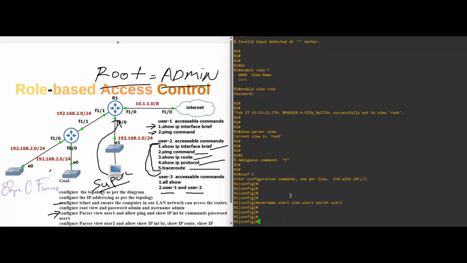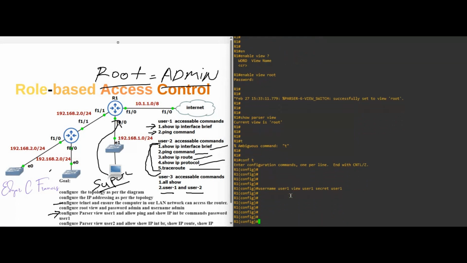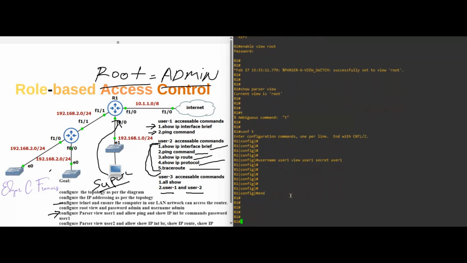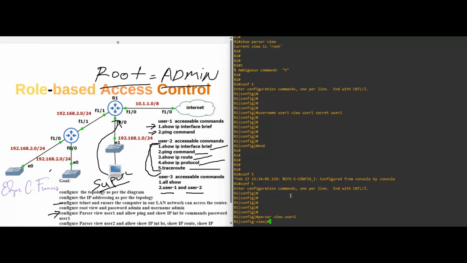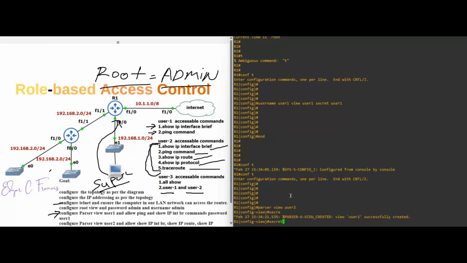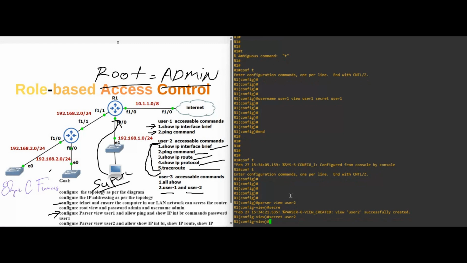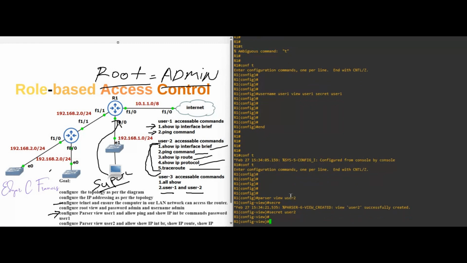Okay, this is for when we are telnetting. Okay, now we have to configure another view. So parser view, and this time user 2, and the secret is user 2. This is the password, user 2, and the command is the show ip interface brief command.